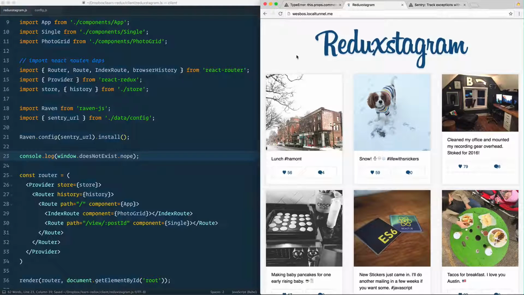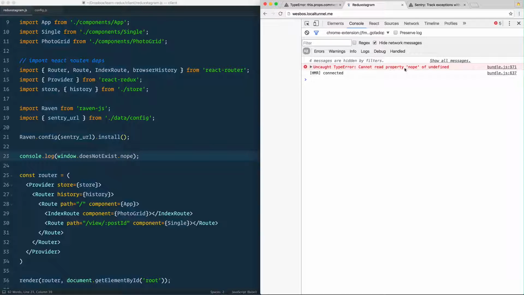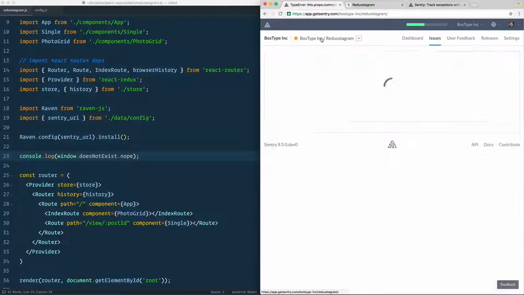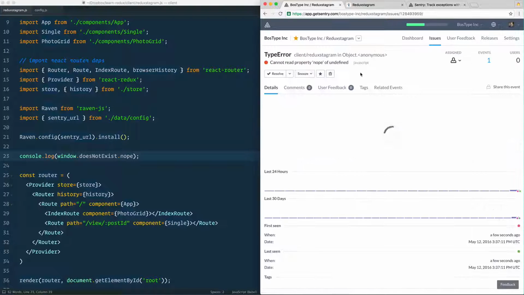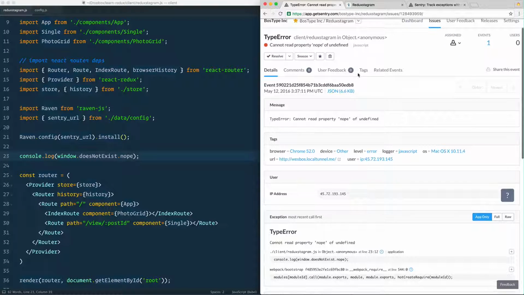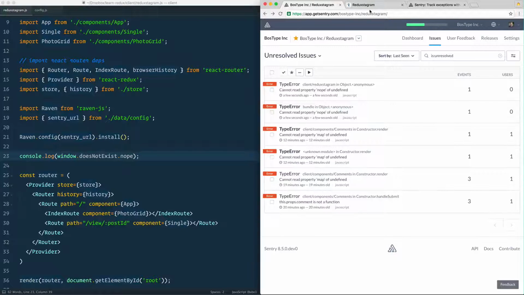And I'm going to let this refresh. We get the error. If you open up your console here, you'll see cannot read property nope of undefined. Now, if we go back to our Sentry dashboard here, you get the error: cannot read property nope of undefined. You go on into it, you're going to see all the information that we are used to seeing.